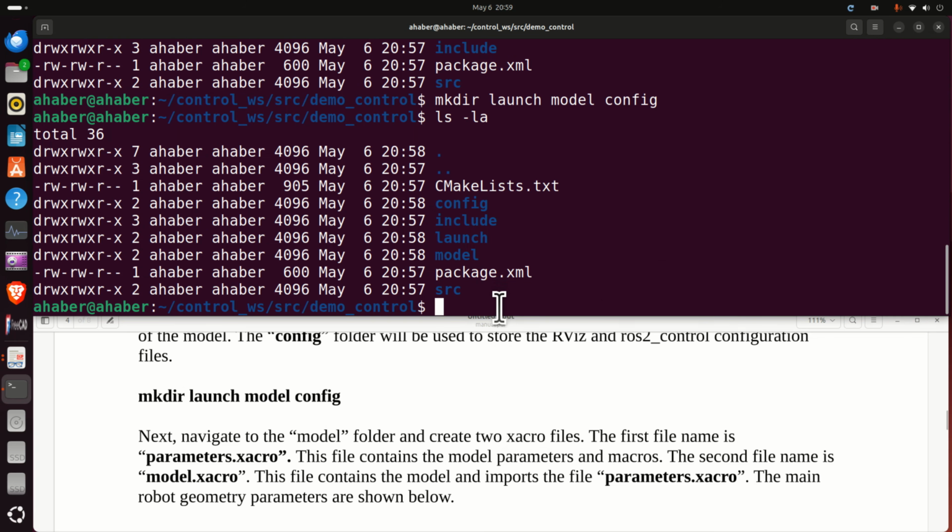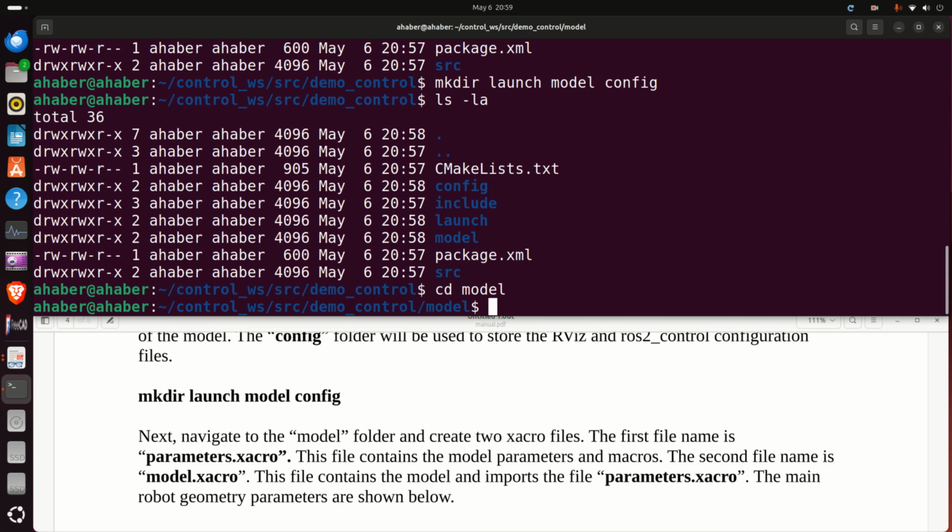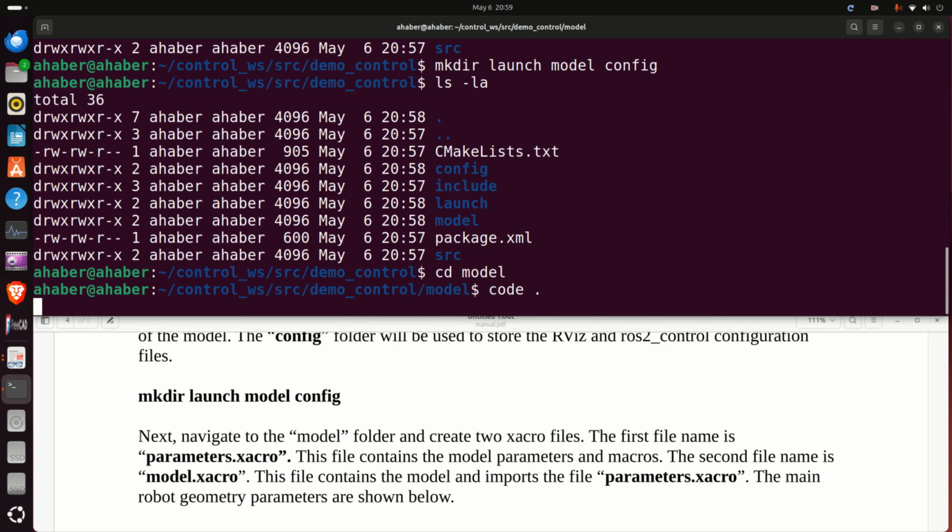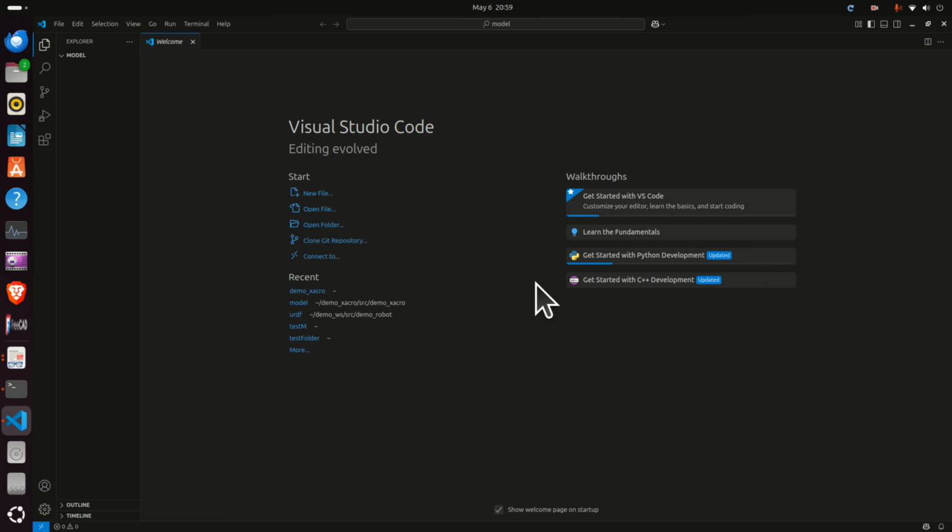Okay, so let's start. First of all, let's navigate to the model folder. Here, to create the files, I'm going to use Visual Studio Code. However, you can use any other editor. To start Visual Studio Code, I need to execute this command. If you don't have Visual Studio Code on your system, then you can use one of our tutorials. You can simply go to the YouTube channel and search Visual Studio Code install Linux Ubuntu, and you can watch that video tutorial if you want to install Visual Studio Code.